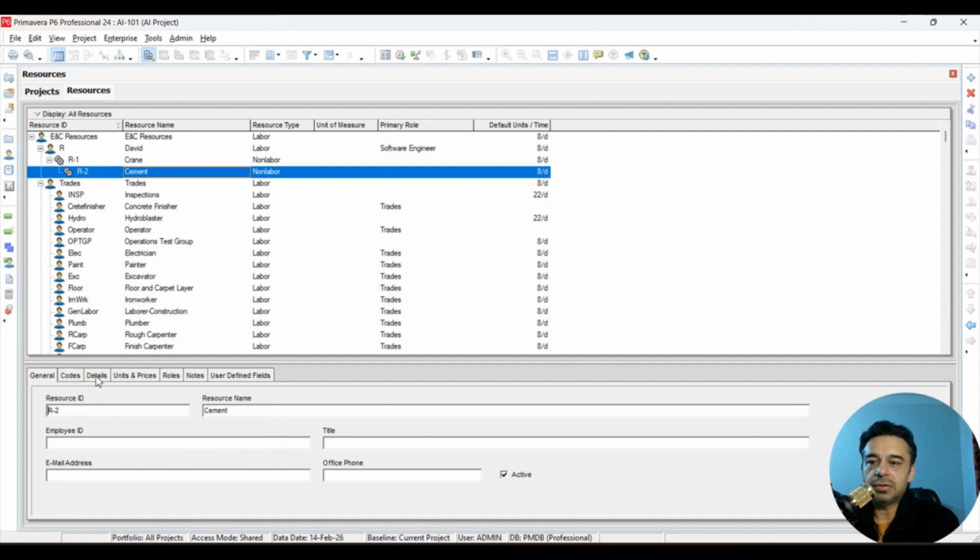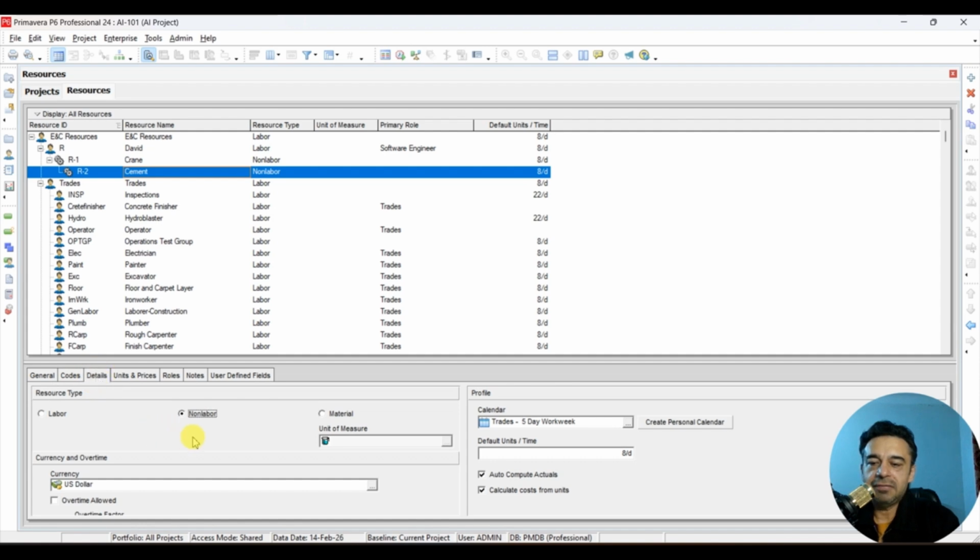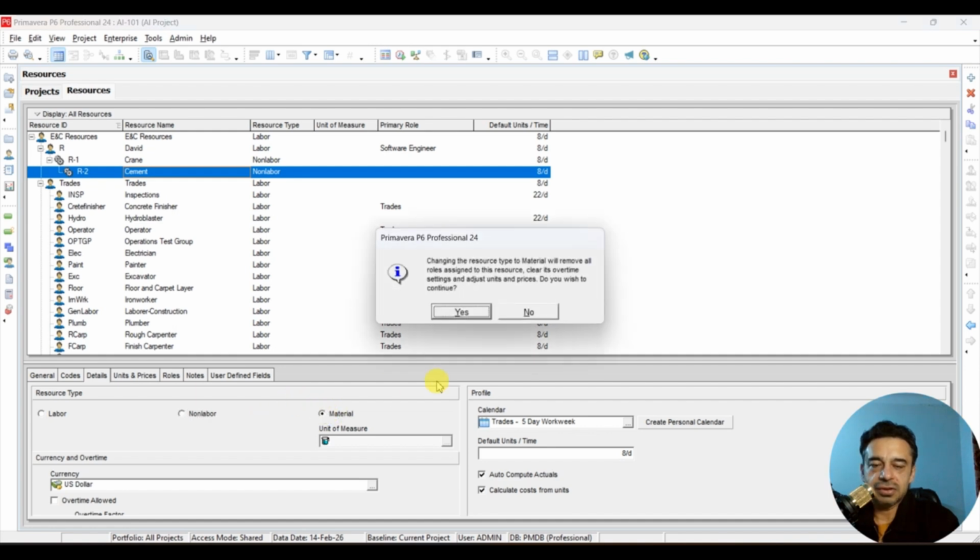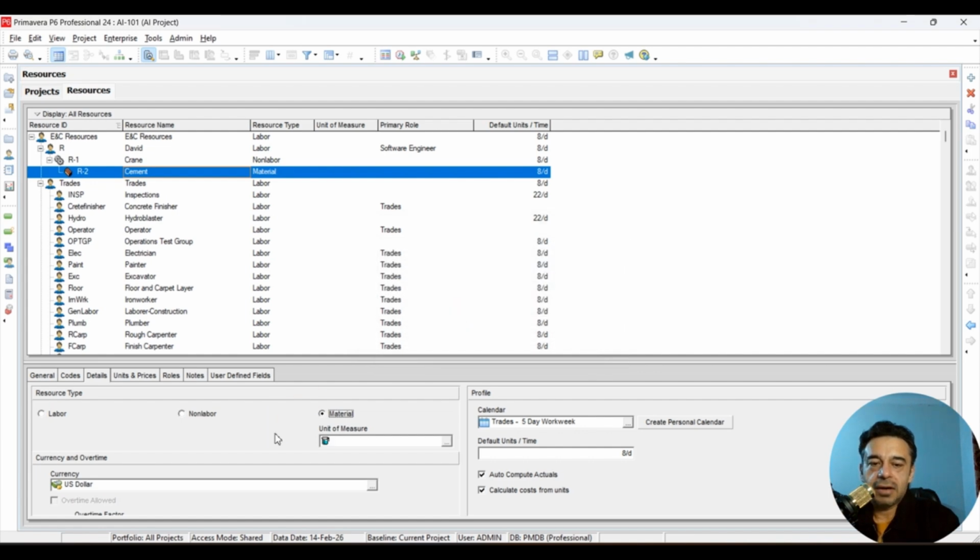And again we will go to the details tab, and we'll make sure we select the right resource type. So this time it's going to be material as the resource type, and we will click yes. All right, and of course no need to worry about the calendar for the material. The important thing, two important things, one will be the unit and prices, but first we will look at the unit of measure. This is important.